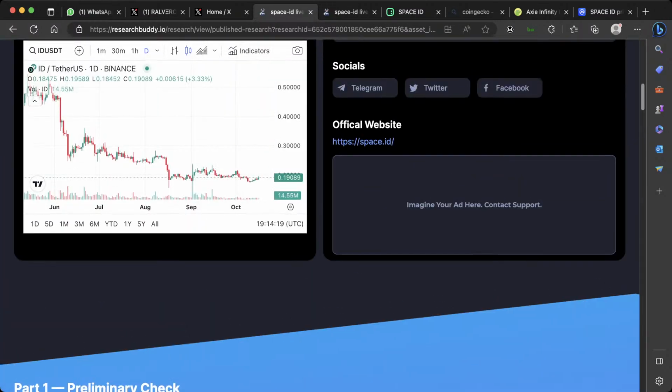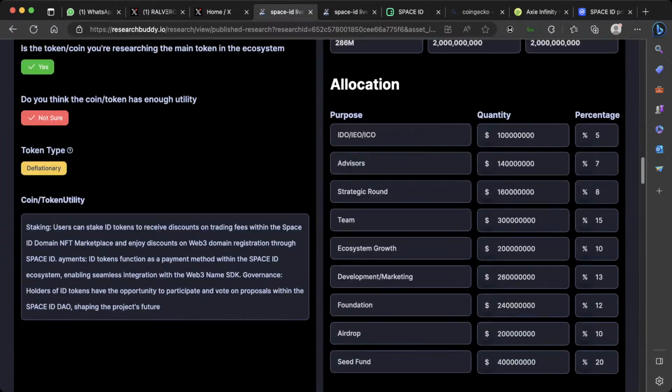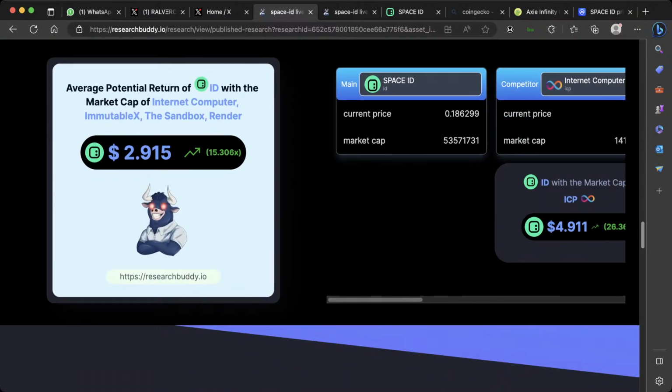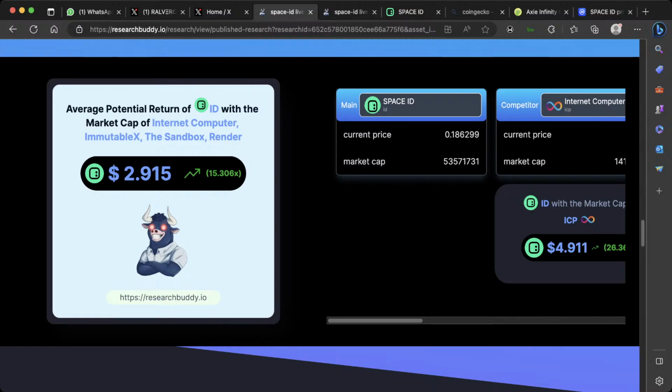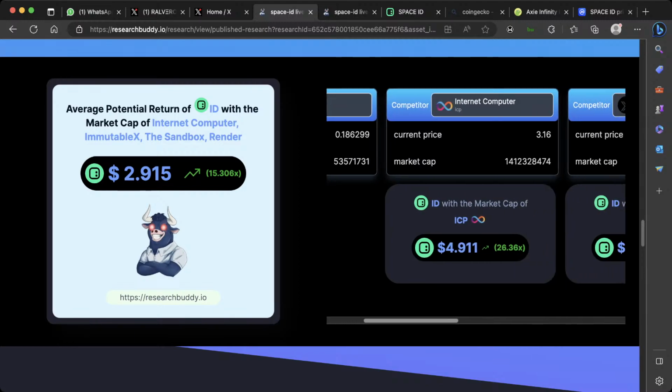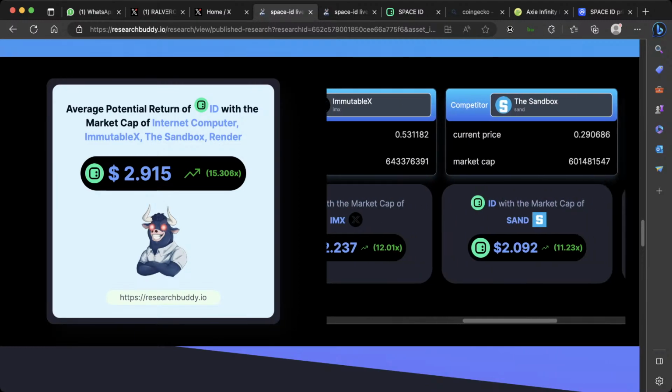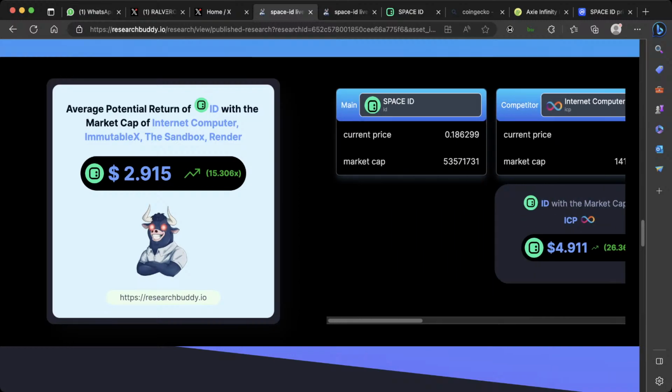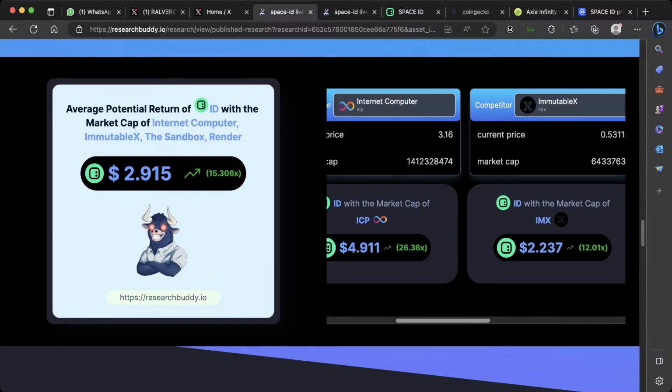All right, so looking at this Space ID research done by our user, if you come here, you see that the potential return for this coin is 15.3x. But how reliable is this information? It depends on the competitors that are selected here. Now, when I looked at this research, I saw that it's a bit tricky, right? It's a typical example of what I was telling you guys about the challenges in the current market.